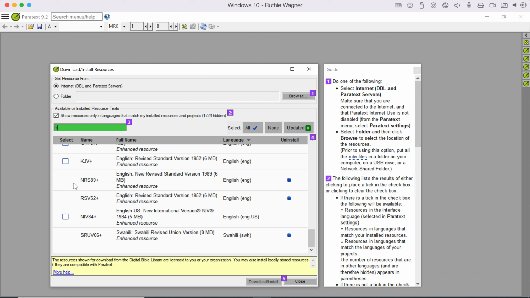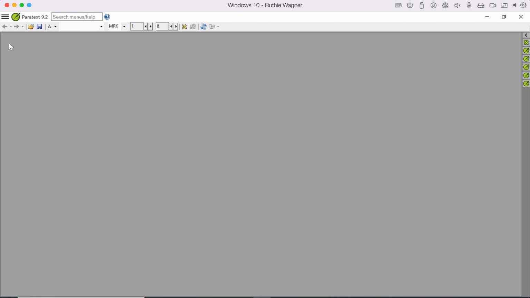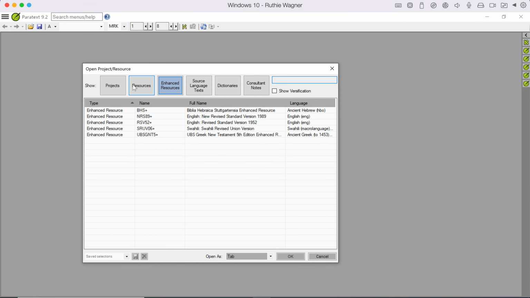Now, some of you may already have these installed, but they might have an update. So go ahead and update these resources if they need to be updated. So then after you install them, you can go to open. Make sure that the enhanced resources is blue. And then you can select the enhanced resources that you want. So I want to see the NRSV and I want to see the Swahili.